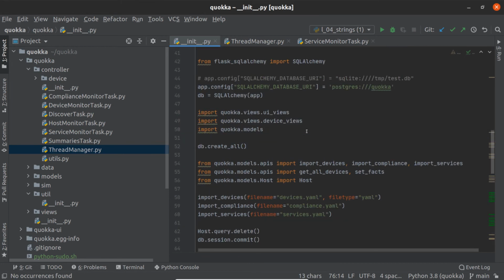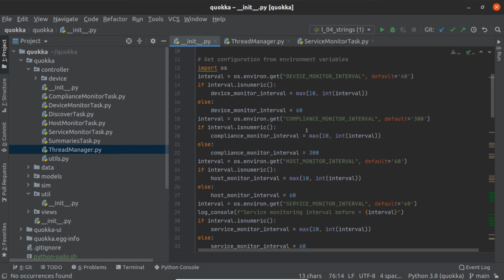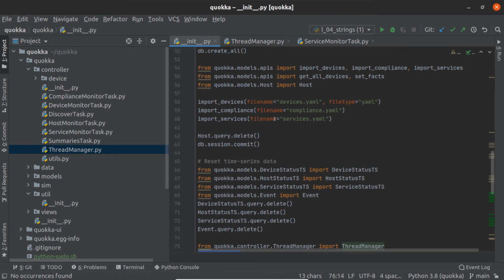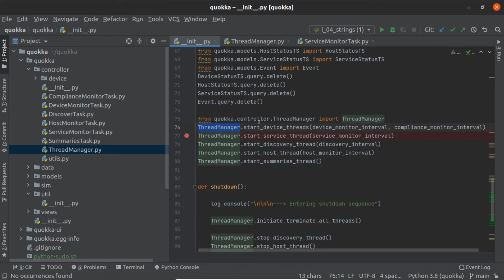All right, so we went through this. We read all of the intervals from the command line. We created our database connection. We deleted all the old data. And now we are calling this class that I created called Thread Manager.